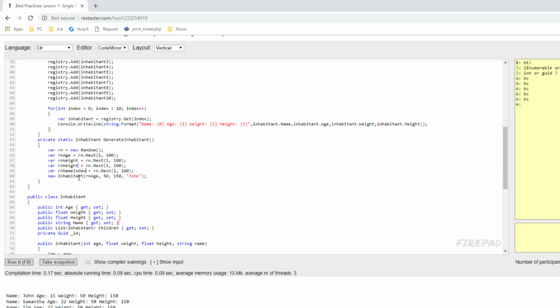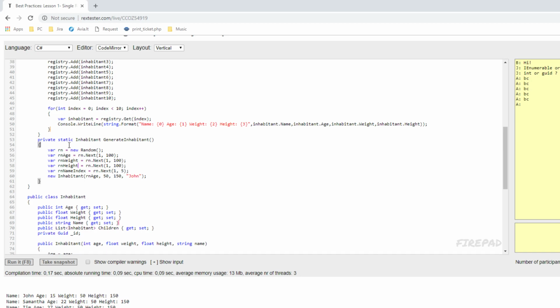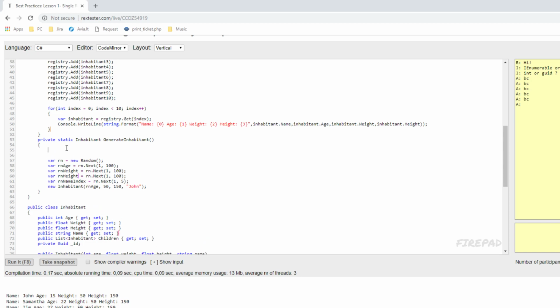Name index. So it will be picked from the following 5 names. So let's say var name pool is new array of strings. So we say Josh, Dick, Tommy, and Sally.